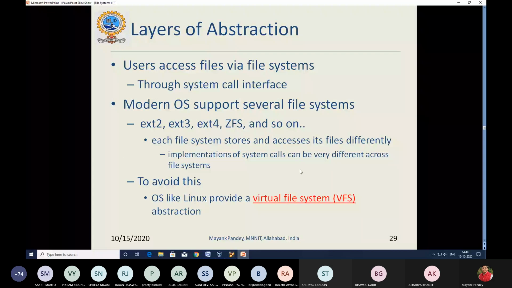Now, you don't want to know these details, and you don't want to have 20 different versions of the open system call. Otherwise, what would have happened? Open_ext2, open_ext3, open_ext4 would all be different system calls. If you want to open a file from an ext4 file system, you would use open_ext4. You don't want to have that.